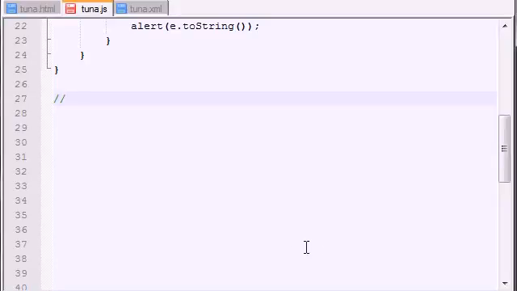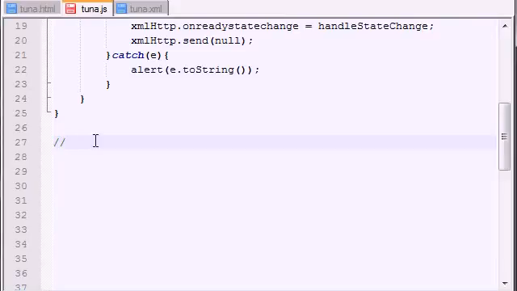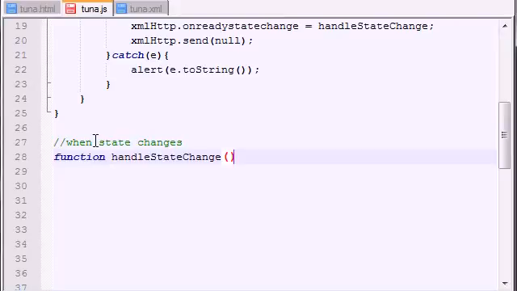So anyways, what we want to do now is build the function that's going to be called whenever state changes. Now we already told our program that we're going to build a function called handle state change. So I'll just leave a comment, when state changes, function handle state change. It doesn't take any additional information, but what we do want to do is first make sure that our server is communicating with our client properly. So in order to do that, we just check a couple states and statuses.